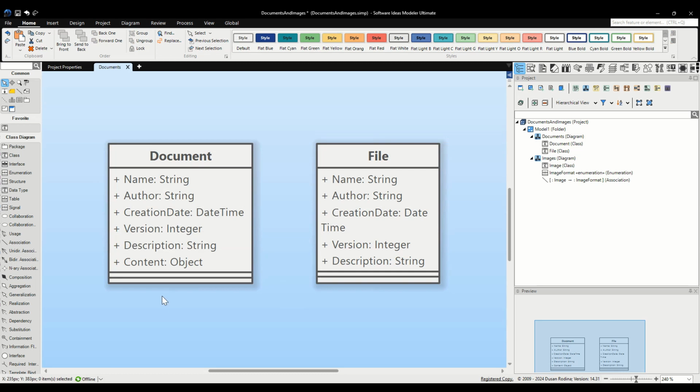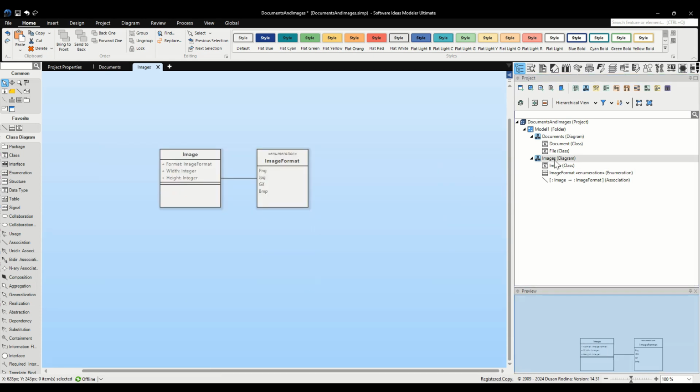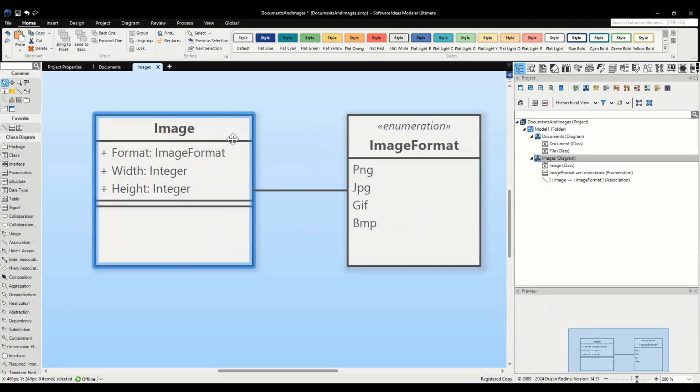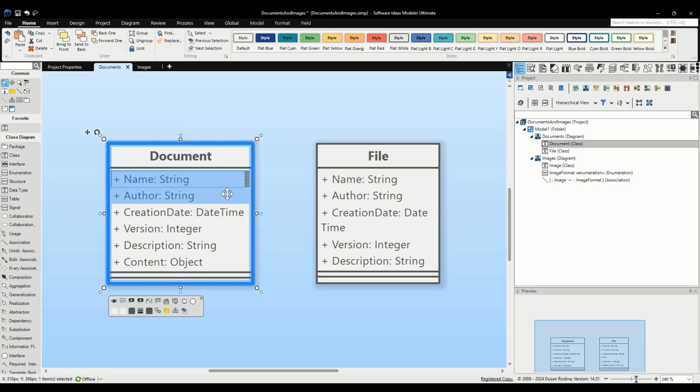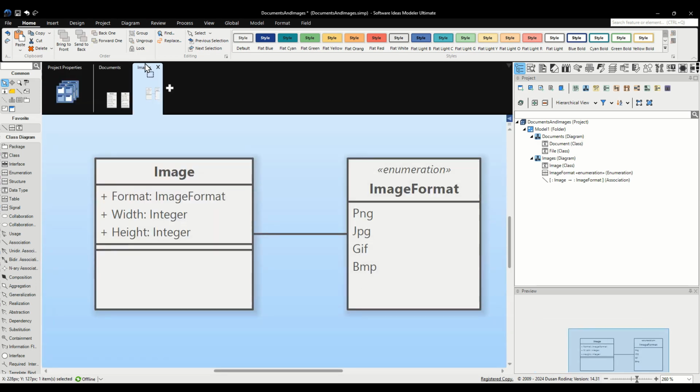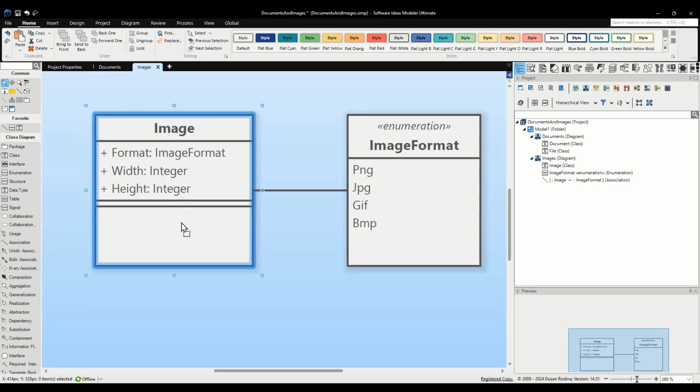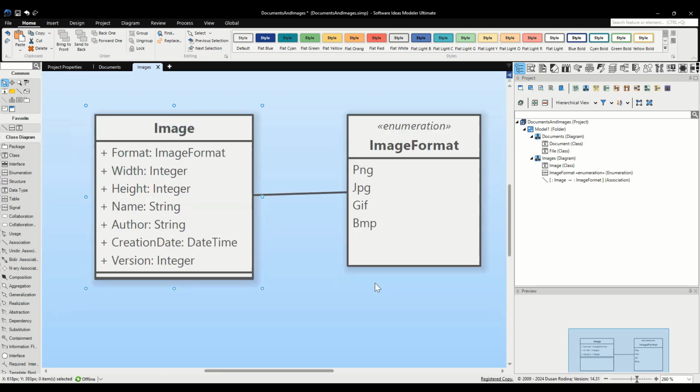But what if your target class is on a different diagram? Simply open that diagram in another tab. We can click on the Diagram node, in our case the Images diagram, in the project tree. Now, drag the selected attributes over to the tab of your desired diagram. Wait for it to open, then continue dragging towards your target class. Remember, hold Control if you're looking to copy. Without Control, you'll move the attributes instead.